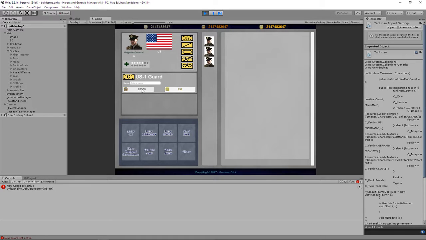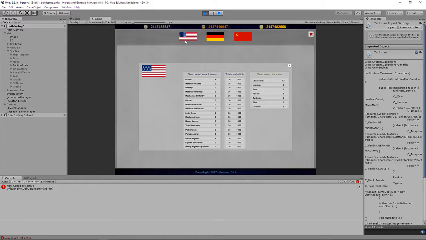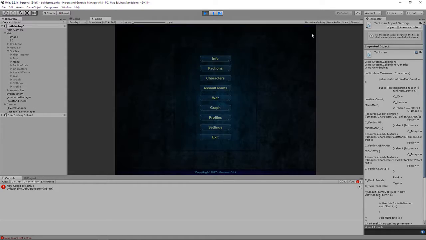Okay, so now we're gonna take this guy. We're going to buy with war funds a guard unit. On this guy I'm gonna buy an airplane with gold, and on that guy I'm gonna buy a tank with war funds. I'm going to check my stats. I got 1 guard, 1 light armor, and 1 recon. That's correct. Okay. Until now it's doing what it needs to do.